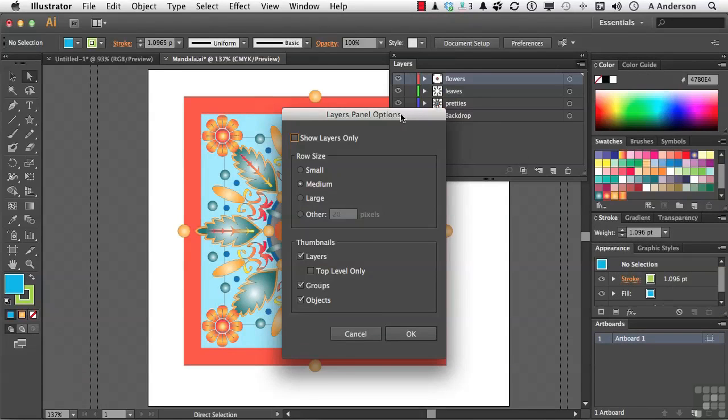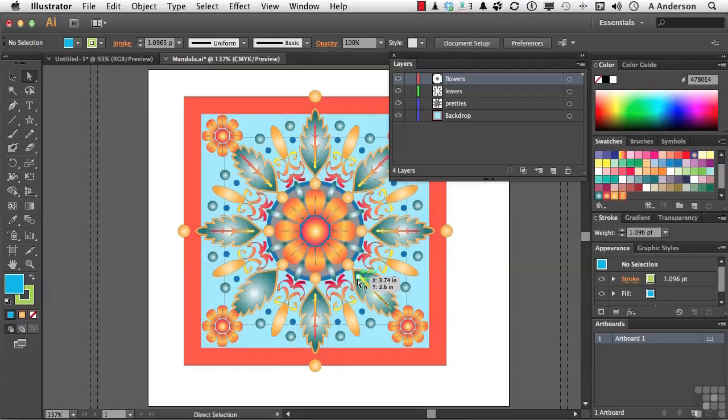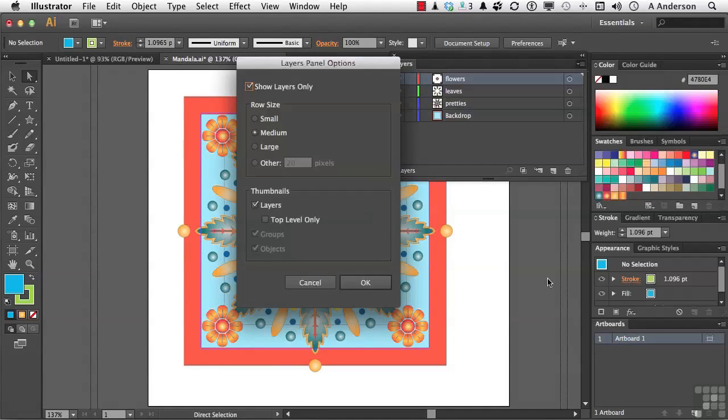Now, in panel options, you've got things like, do you want your row sizes to be small, medium, large, or you can choose anything you want. You want those things big, make them anything you want. Do you want your thumbnails with layers, groups, objects? Now watch what happens when I say show layers only and turn this on. You are back to classic old-time Adobe Illustrator, where you never had access to that stuff in the layers panel. You just had the layers. Now please, I do want that. So I'm going to go back over here, go into options and turn that one off.